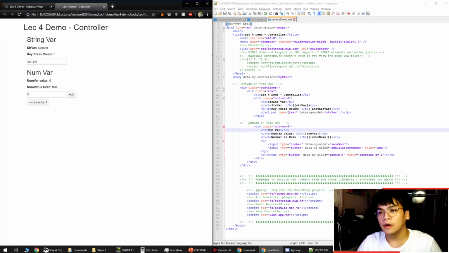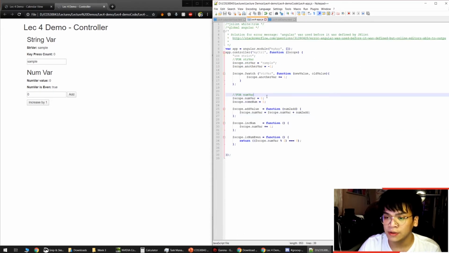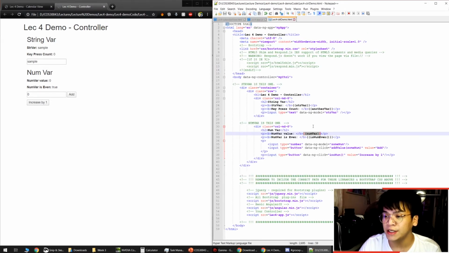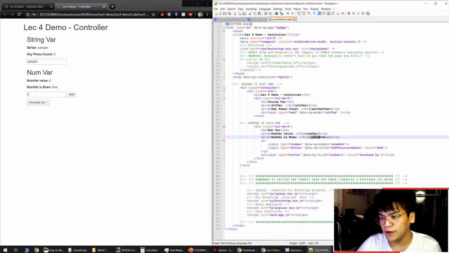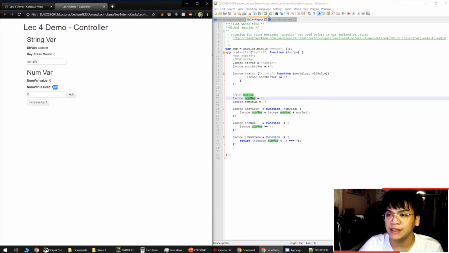Alright, so the second one, we have our numVar. Where does this numVar come from? It was declared inside your JavaScript: scope.numVar equal to 0. So upon display, your numVar is equal to 0. Then we have our isNumEven over here. It acts as a function. As you can see, it's connected to your JavaScript over here: scope.isNumEven function. What does this function do? It returns the value true or false, whether the numVar is an even number or not. So basically, if it's an even number, it will say true.